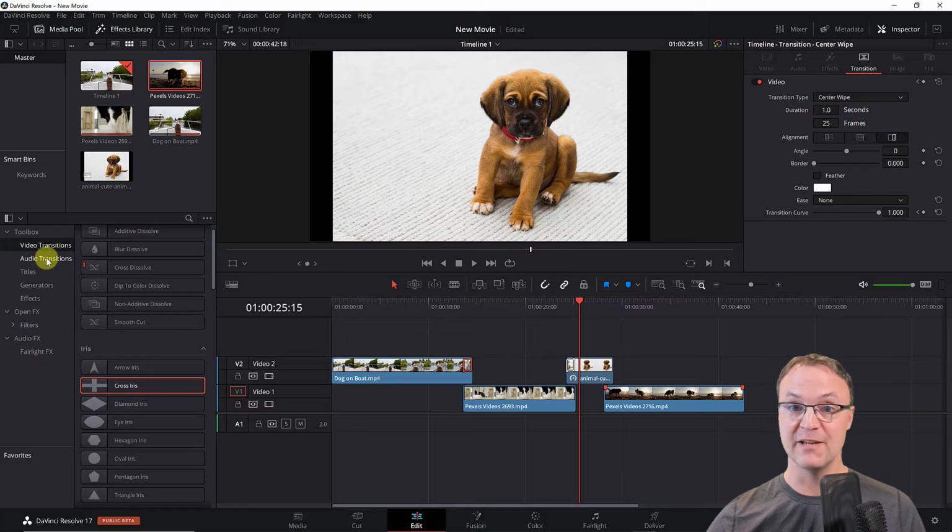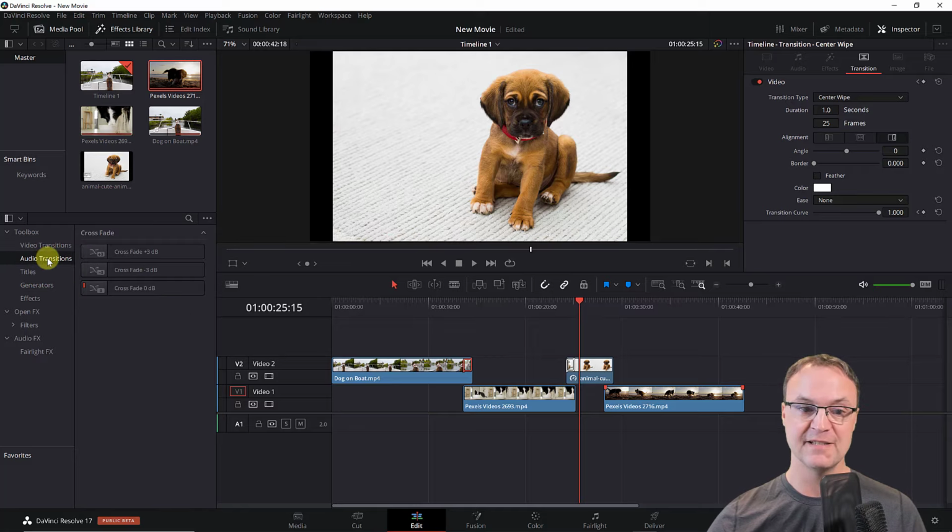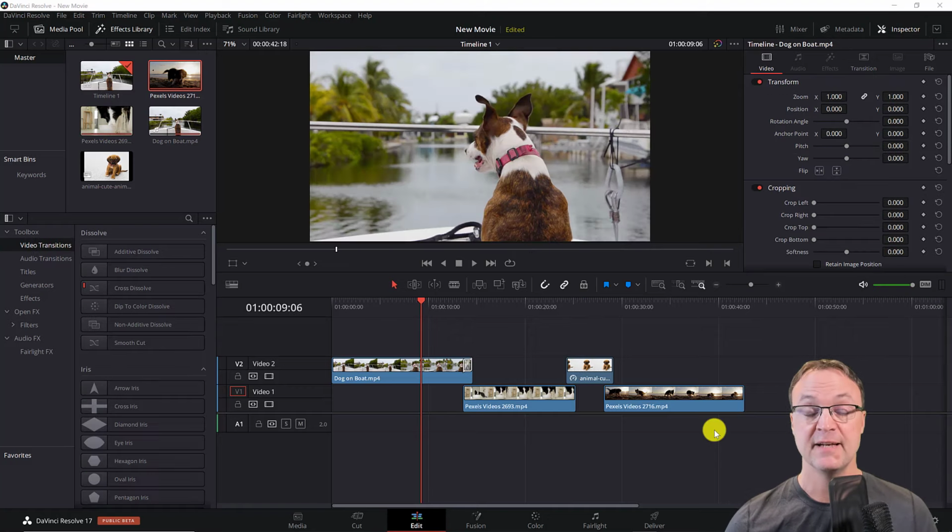Do take a look at the other ones too, even with audio transition, the crossfade that you can just drag and drop. Then you do have different effects that you can do the same thing with by dropping them onto video clips. Then check into your inspector to see if you can adjust, or if you need to reset back to normal.